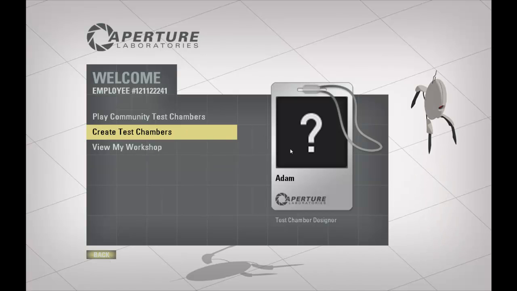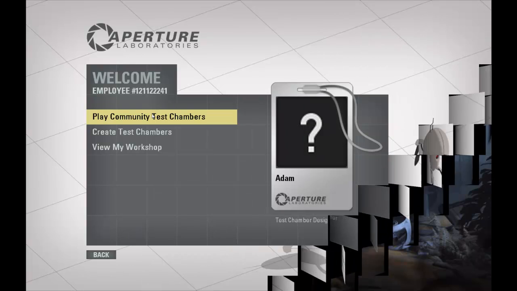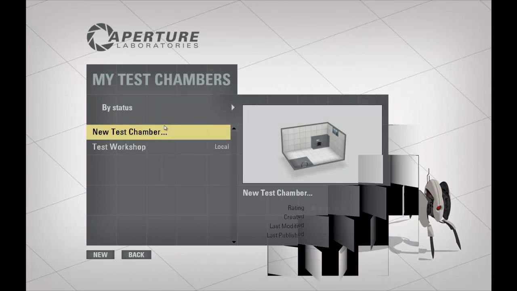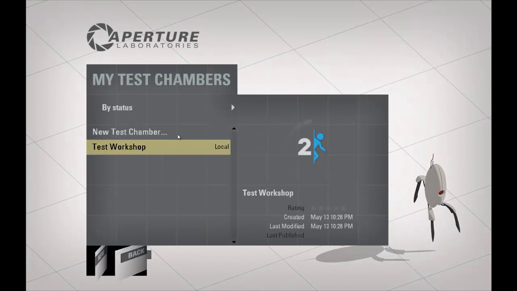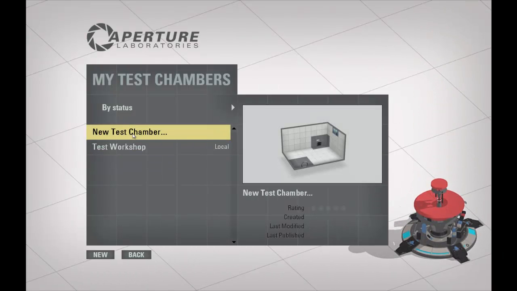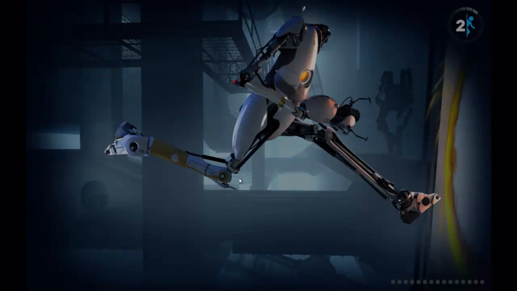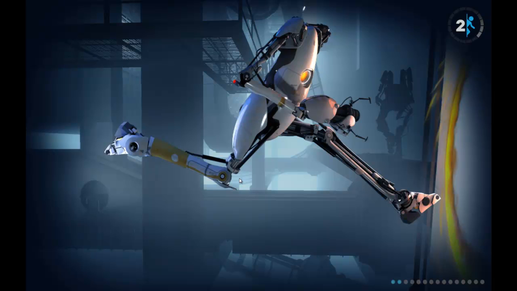So what you want to do is from the main menu, click on Community Test Chambers, go Create Test Chamber, and New Test Chamber. This is the one I just practiced with. So go New Test Chamber, and then you click New. I will go ahead and skip this bit and I'll see you in a minute.